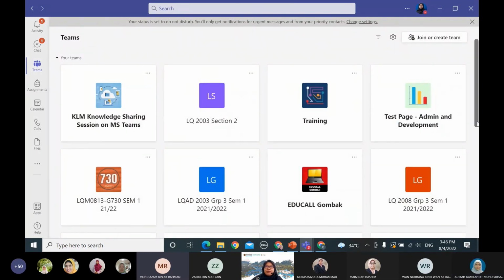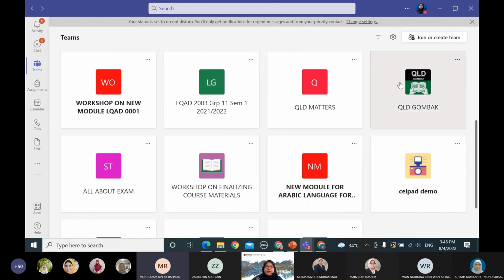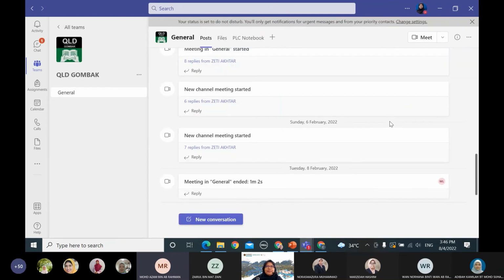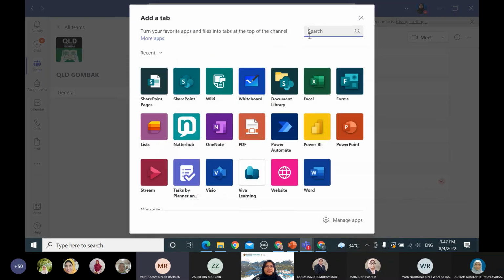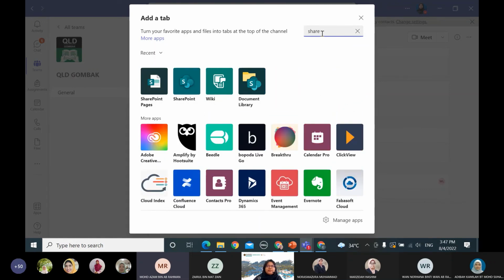Contohnya saya nak buka KLD Kompak. Okay, so on the top kita ada dekat general channel tu kita ada post, file, notebook and then there is a plus button. Click that plus button. And then dia akan tanya kita nak add apa.